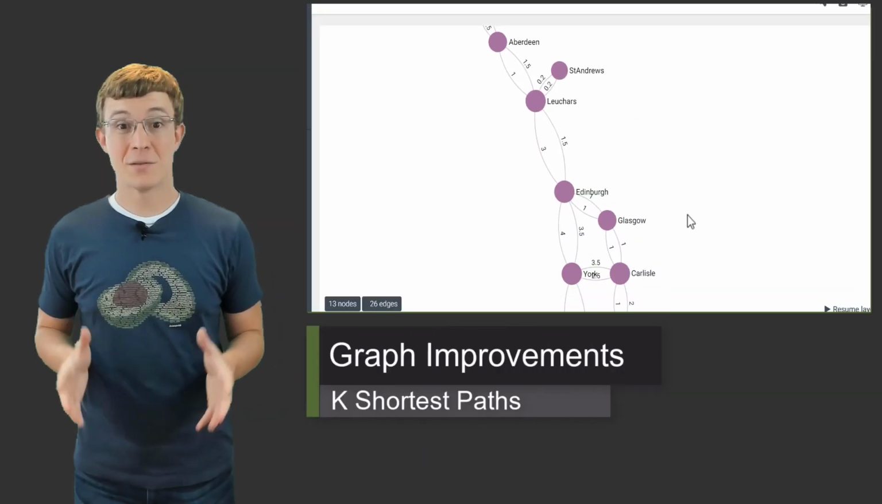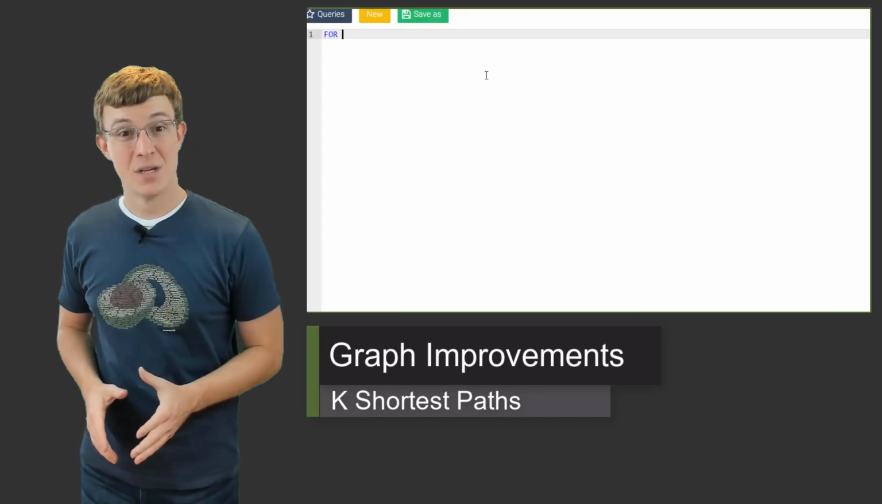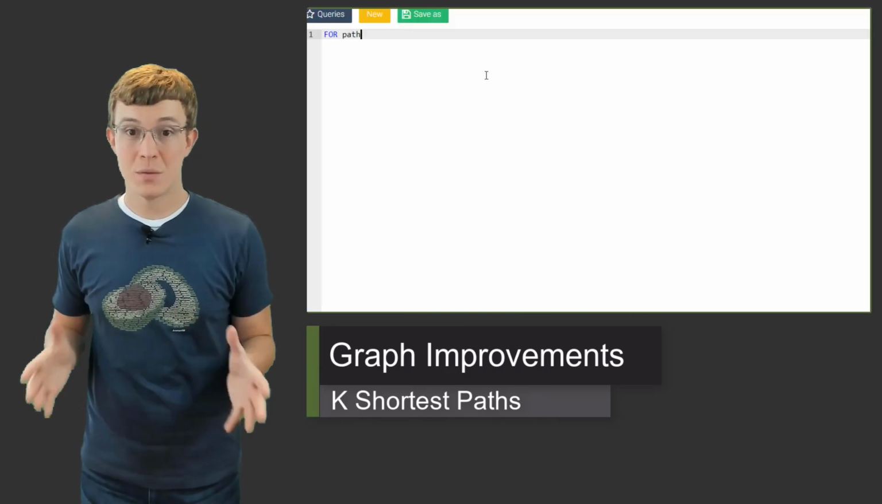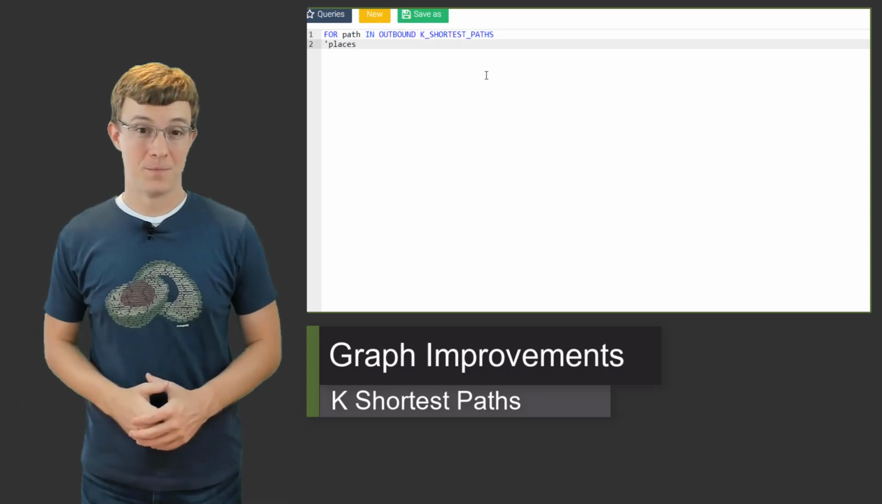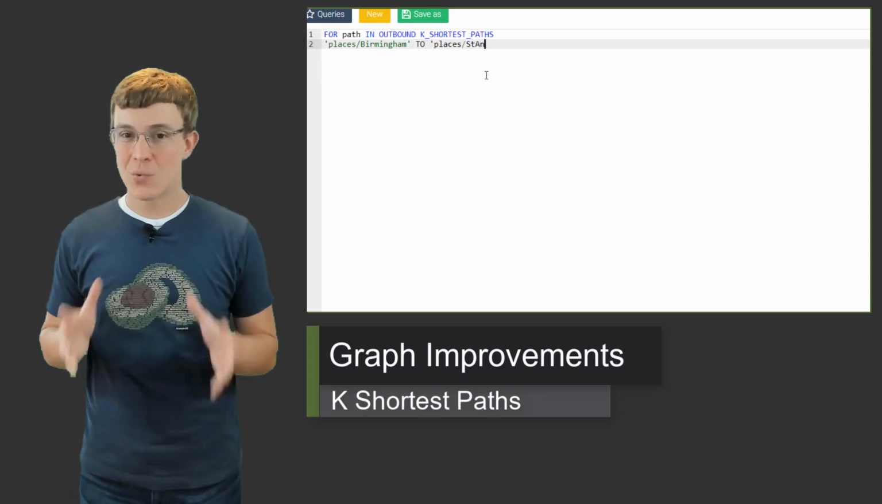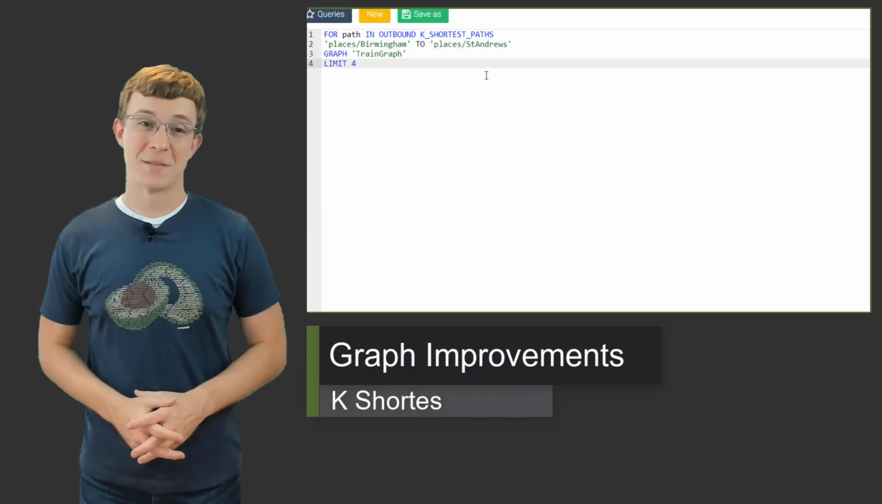Graph traversals are getting some new features and improvements as well, including k-shortest paths, which allows for querying and returning more than just one shortest path with a customizable weight attribute. This new AQL feature is a great way to get a list of alternative shortest paths for your graph queries.